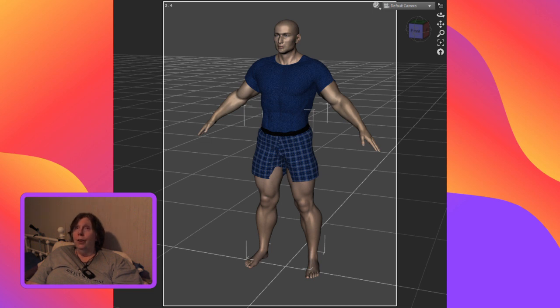Oh, I fixed it, but it didn't fix it down here. So I better parent it to him because it is not working parented to the t-shirt. So I'm going to fit it to Genesis male. All right. Now that fixed the legs, but it did not fix that area. So let's smooth it some more.